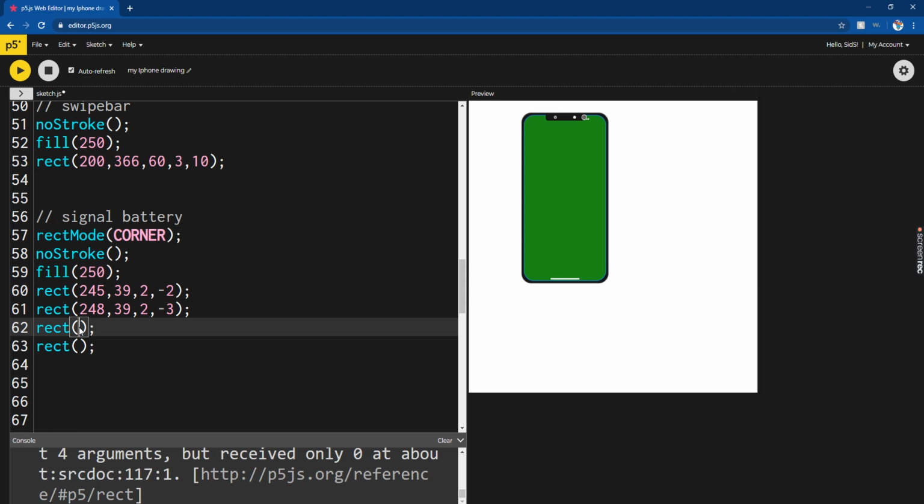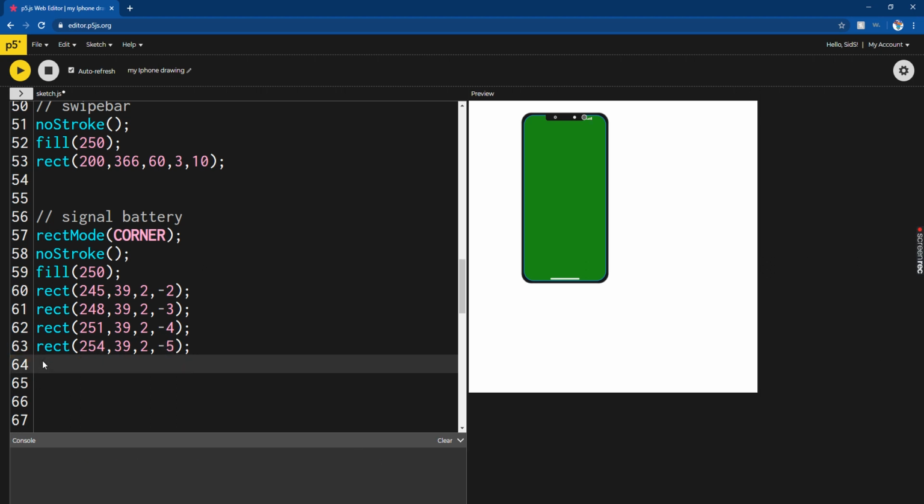Okay, so in this rectangle, the third one, 251, 39, 2, -4. Yeah, you can kind of see the battery bars. And then the last one, 254. I would guess that it's going to end with -5. We can guess that this will be 39, this one will probably be 2, and this one will probably be -5. All of this you can guess. So we've got the battery bars.